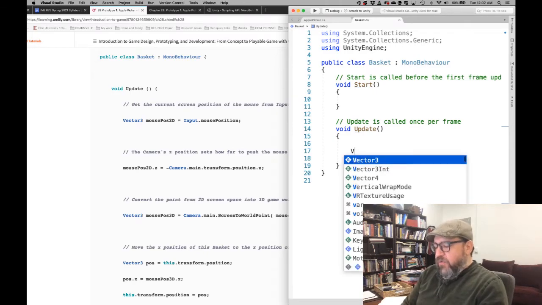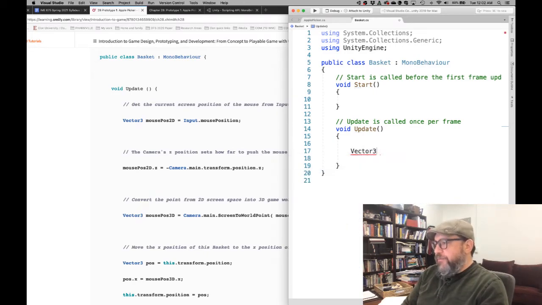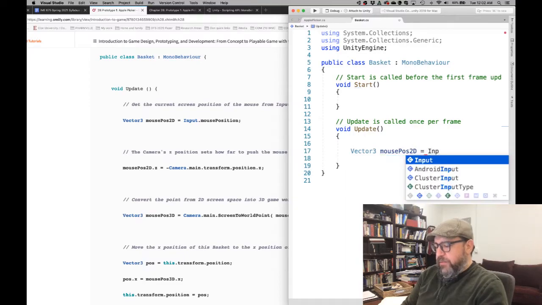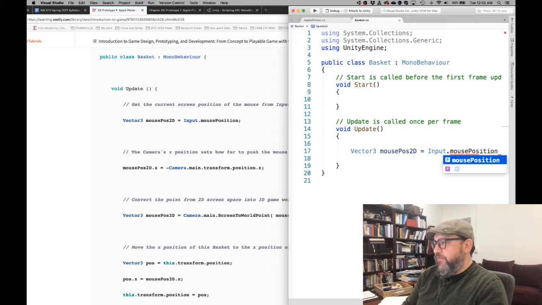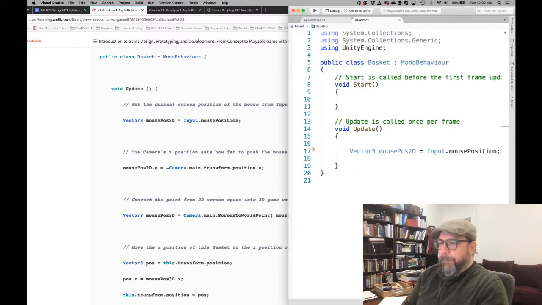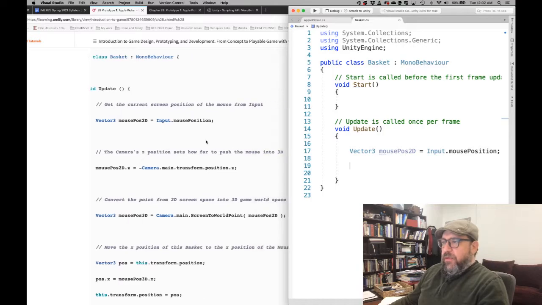All right. And so we're going to say Vector3 mousePos2D. It's going to be Input.mousePosition. We're going to use a Vector3 to hold on to the mouse position. All right. So get the current screen position of the mouse from Input. We're finding out where the mouse is.